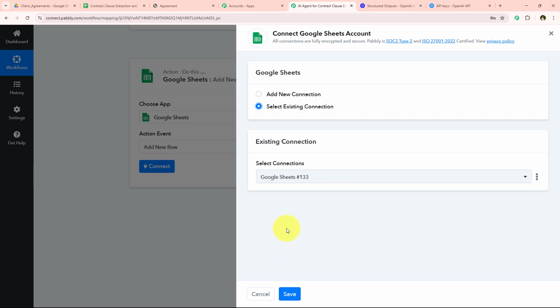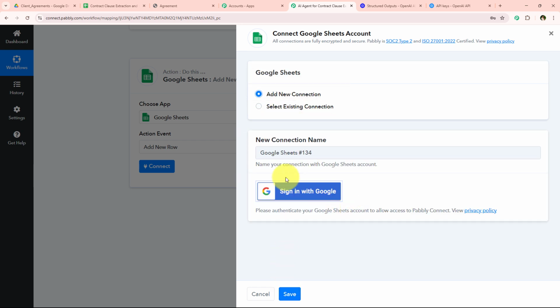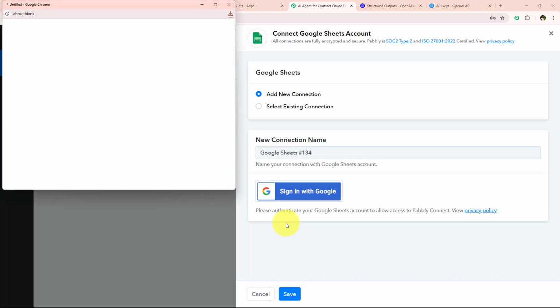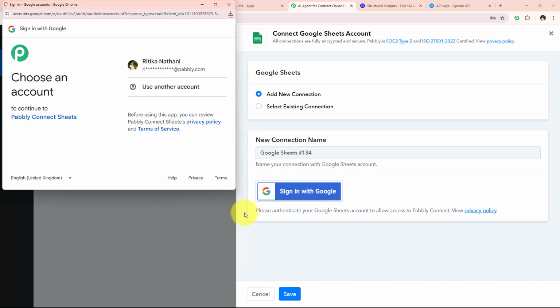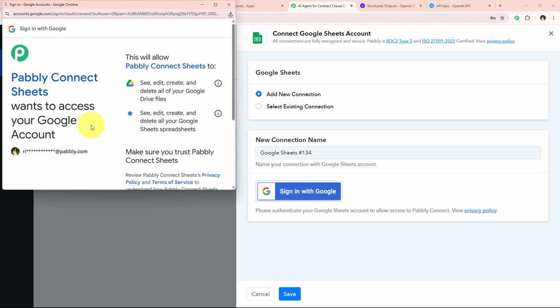But if you haven't, you have to follow me, click on add a new connection, and now we have to click on this blue button which says sign in with Google. Once we click on this blue button, Pabbly is asking me to select my Gmail account, with the help of which I'm going to connect my Google Sheets. So I'm simply going to select my Gmail account right over here.